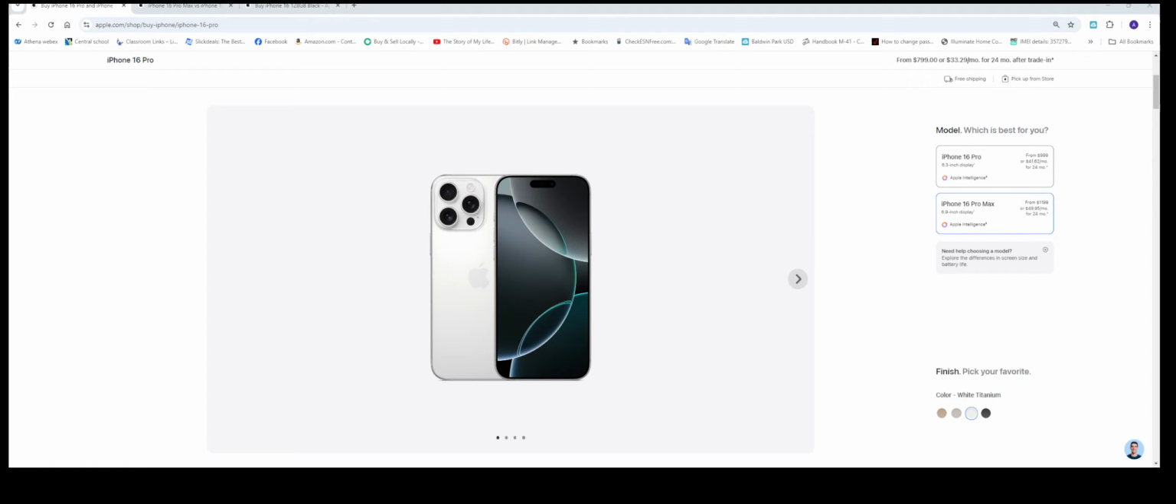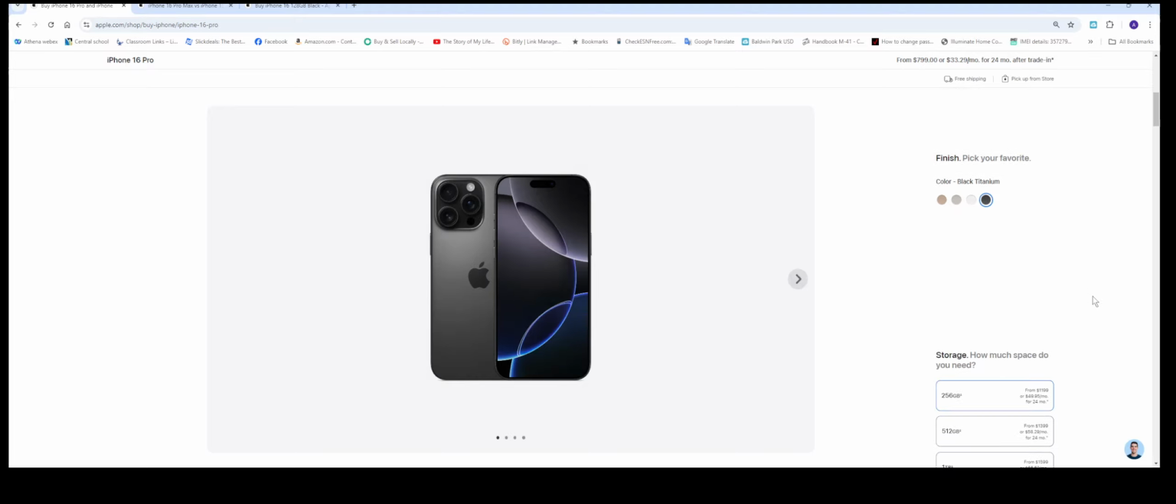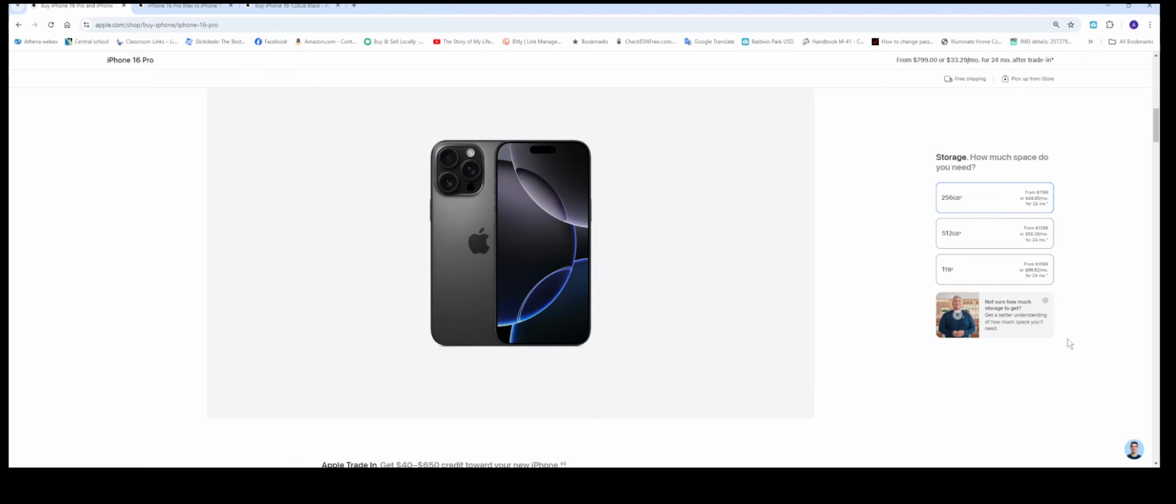We have white titanium, and then we have black titanium, right? So let's go down. The good thing about the Pro model is starting out at $256. In my opinion, with the prices that Apple's charging, I think they just start out with $256 regardless. $128, what can you do with $128 nowadays, right? But they do have up to one terabyte. So the $256 is going to go for $1,199.